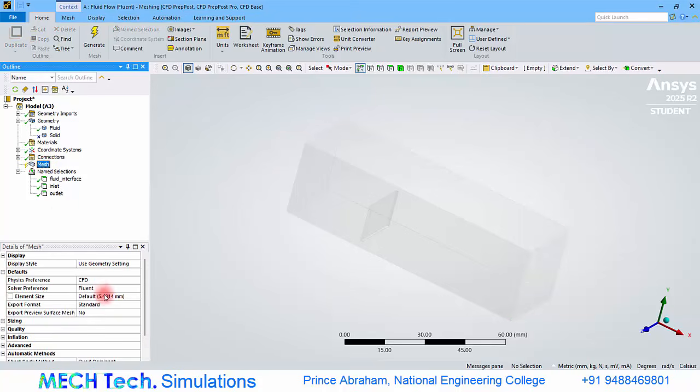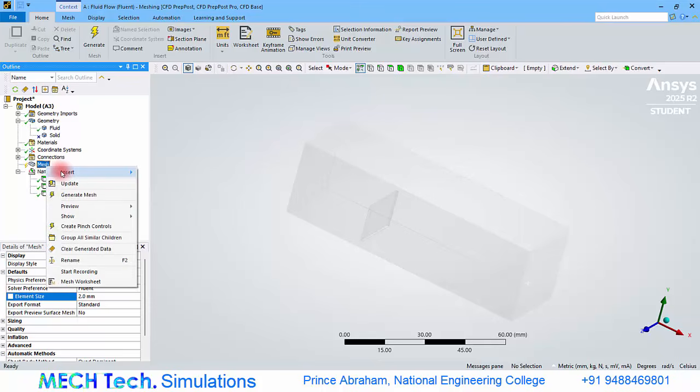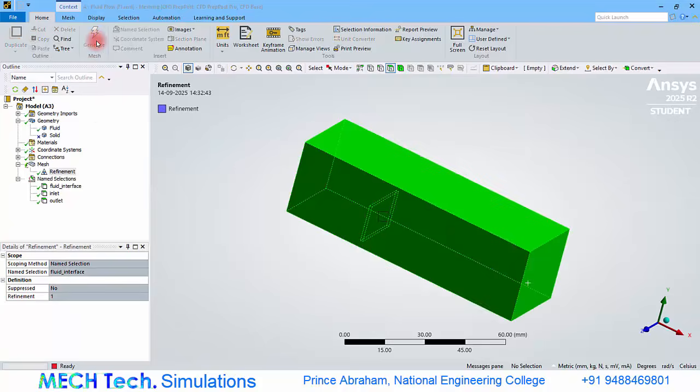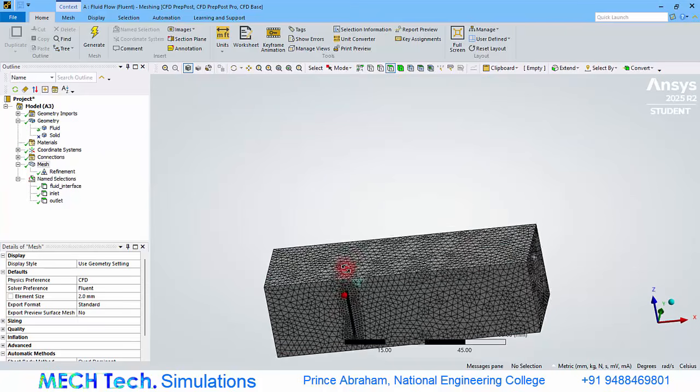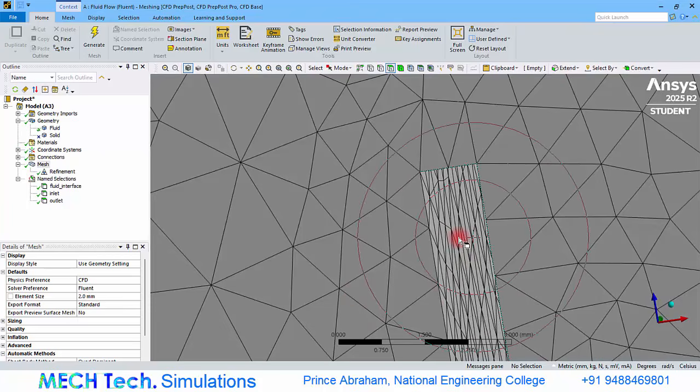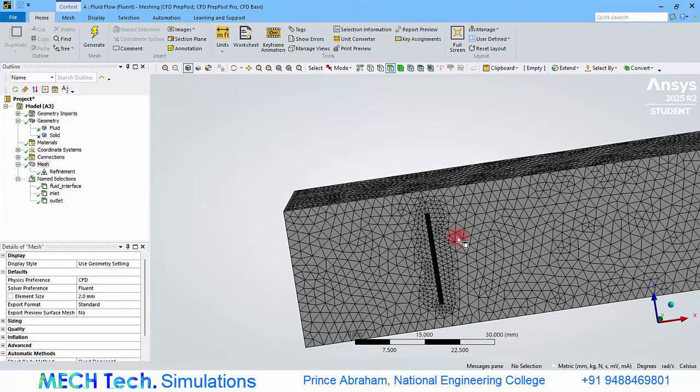Let's go to the mesh and give a mesh size of 2 millimeters, and also let us create some refinement. That is, the refinement should be in the name selection. Already we have named the fluid interface. Near the fluid interface surface we need to have a fine mesh, so I am giving a refinement there and clicking generate. Now you can see a mesh has been created. You can observe that because of the refinement that we have created, near the plate region we can see a fine mesh, and beyond that there will be a relatively coarse mesh.